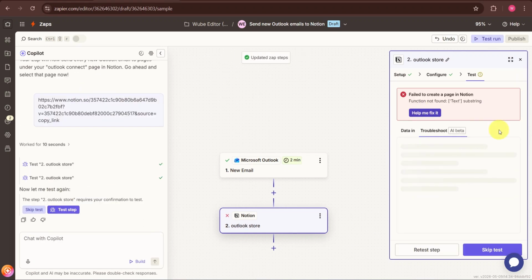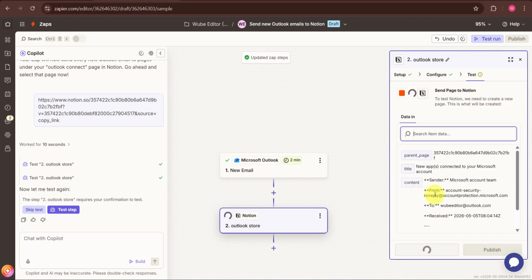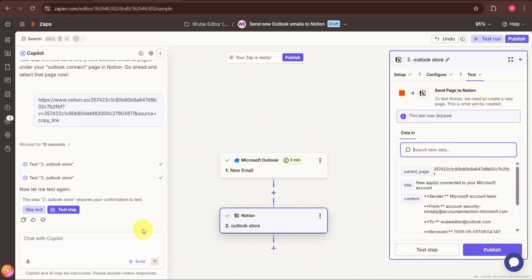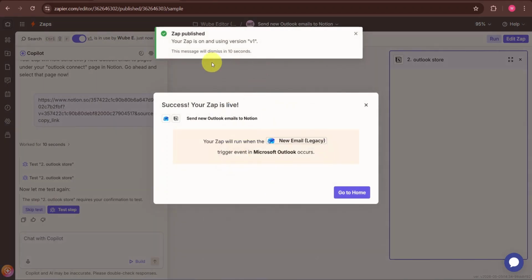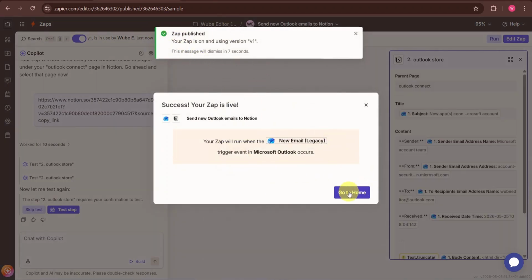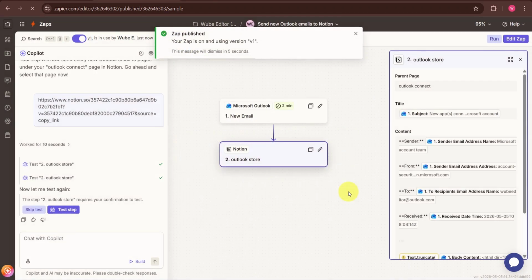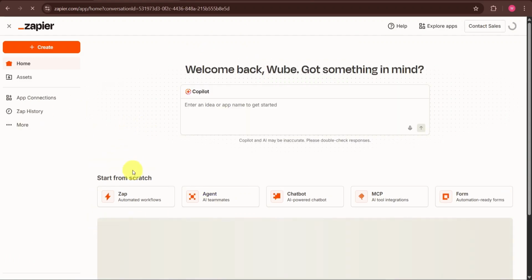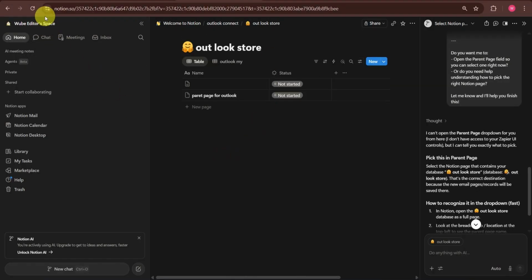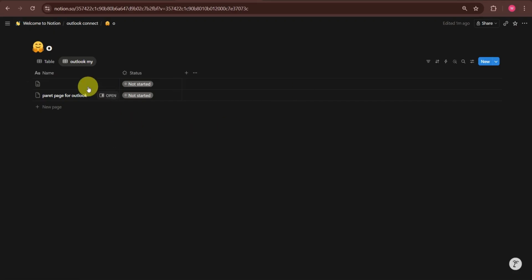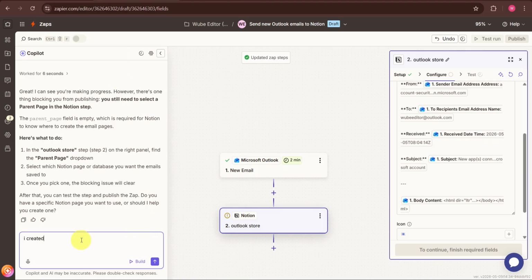Now, once everything is set, it's time to finalize the automation. Look for the Publish button and click on it. When you do this, your Zap becomes active. From this point on, Zapier will automatically run in the background. That means every time the trigger happens in Outlook, the information will instantly be sent to Notion without you doing anything manually. And that's really the power of this setup. It saves time, reduces manual work, and keeps everything organized in one place.